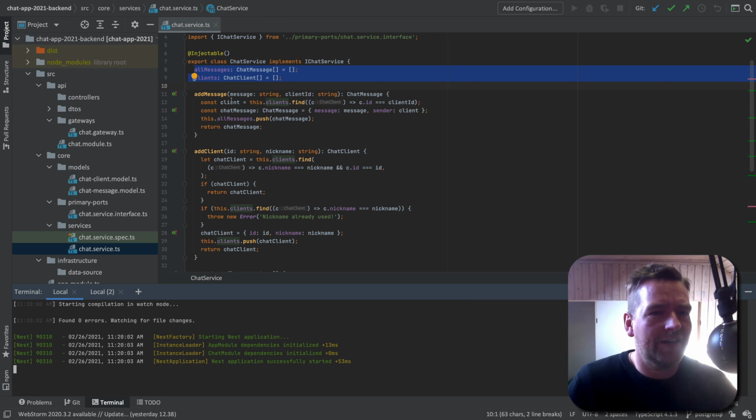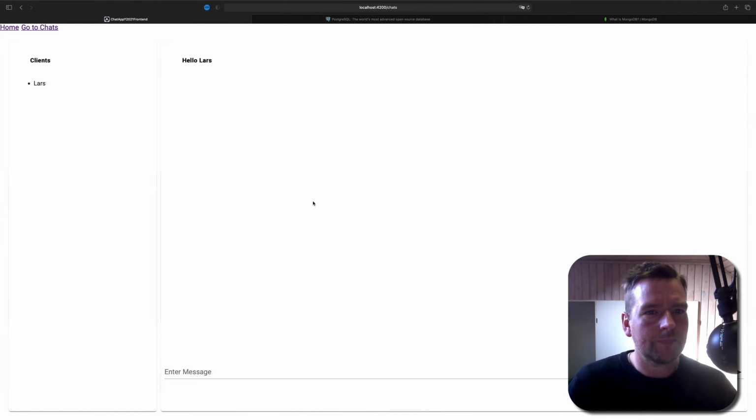That's not satisfying if you want to make a real production-ready app, right? We need some kind of data source. We need a way to store our data in between restarts. If it's required to sometimes restart the server, the data still needs to be there, right? So how do we do that?